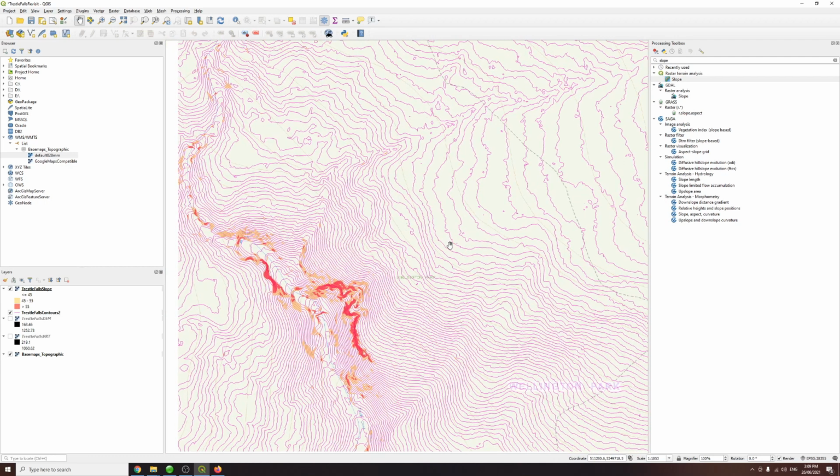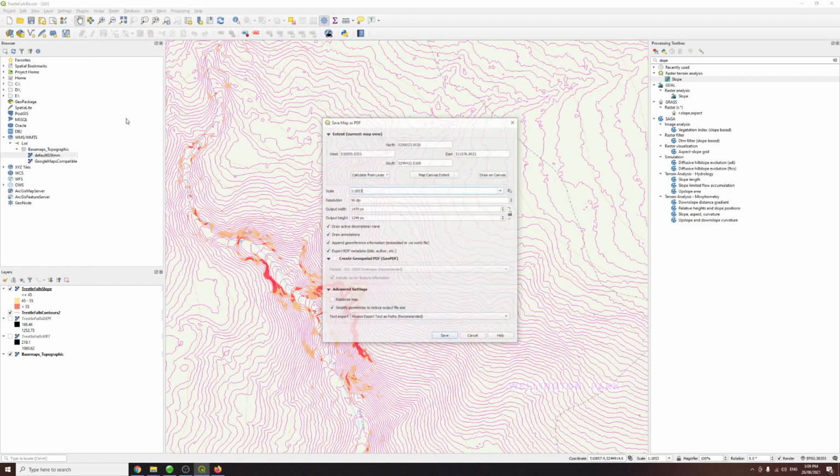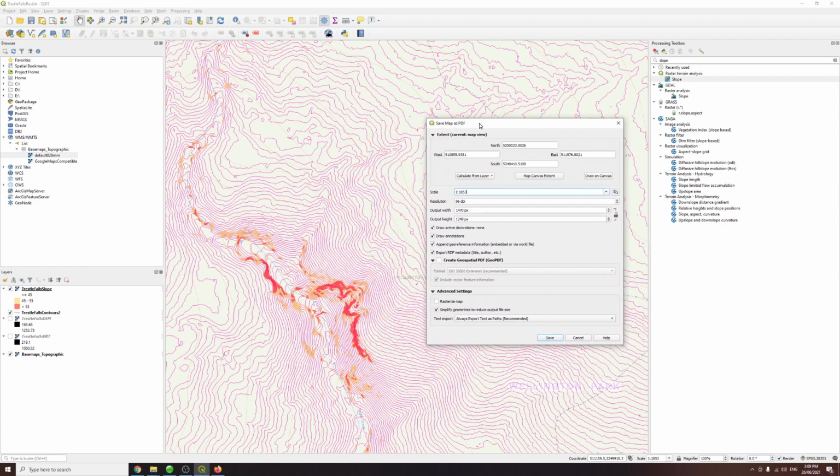So let's save this out. We can use this to visit the waterfall we want to visit. In our QGIS project, we're going to go into Project, and then go to Export Map to PDF. I haven't yet figured out how to export to TIFF, not that it really matters. We're going to export this as a PDF.